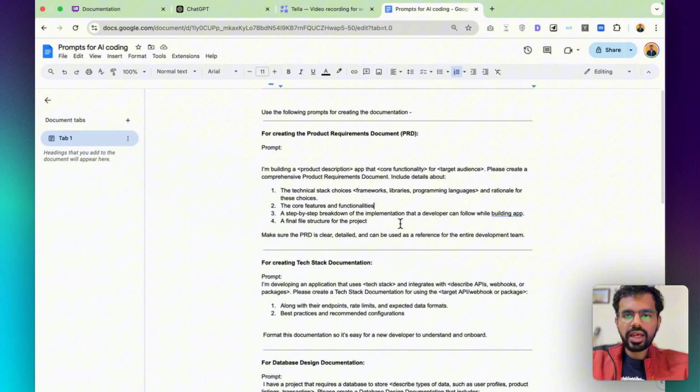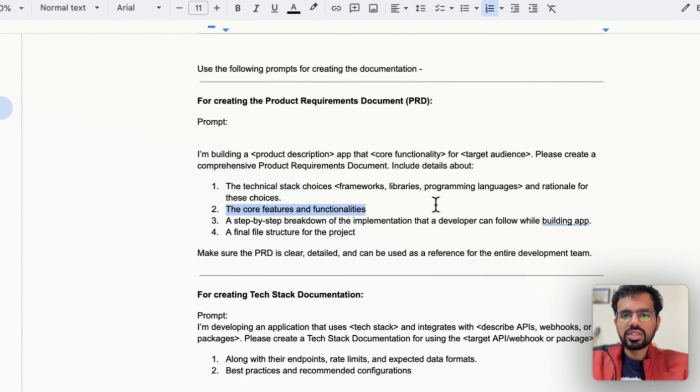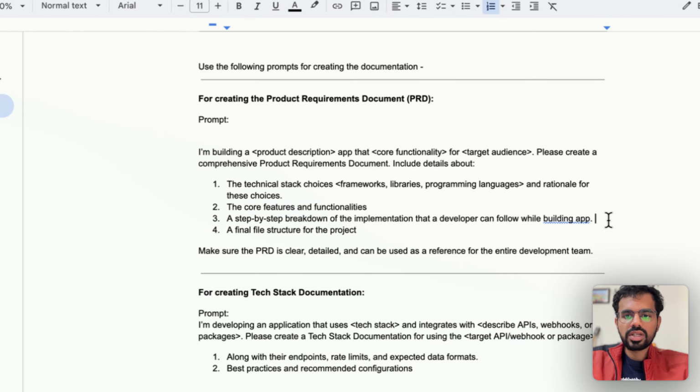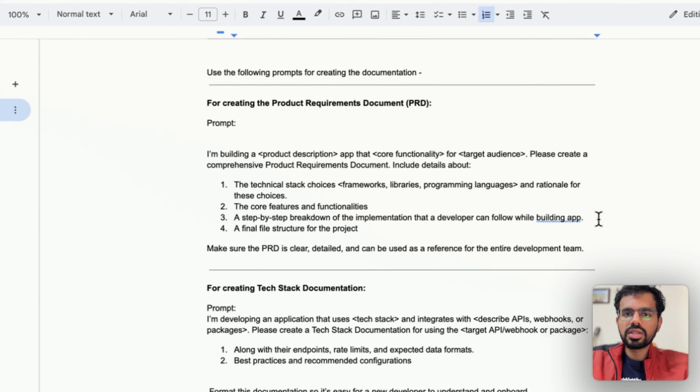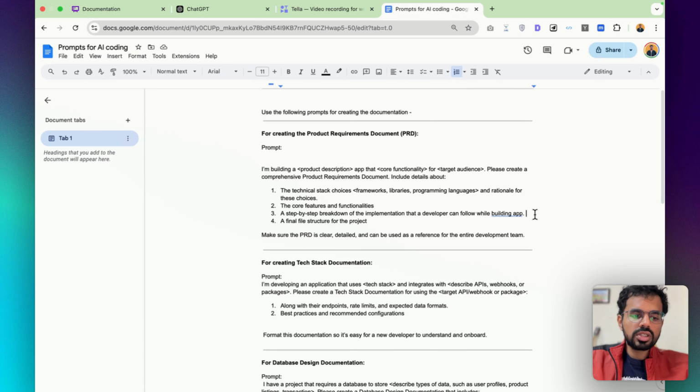Then in the next step, you are asking AI to give you the core features and functionalities, then a step-by-step breakdown for the implementation. This becomes really important because when you are building the app, you are prompting the tool that you're using, could be Windsurf, could be Cursor. At every point, you tell it this is the step that we are building right now. You need to help Cursor or Windsurf build through the entire app using that.